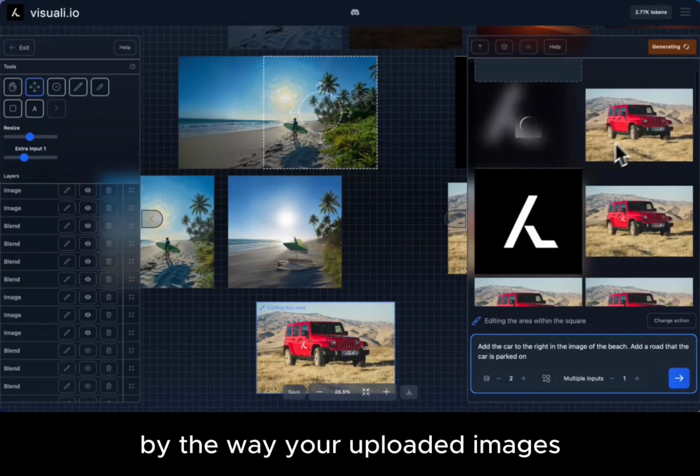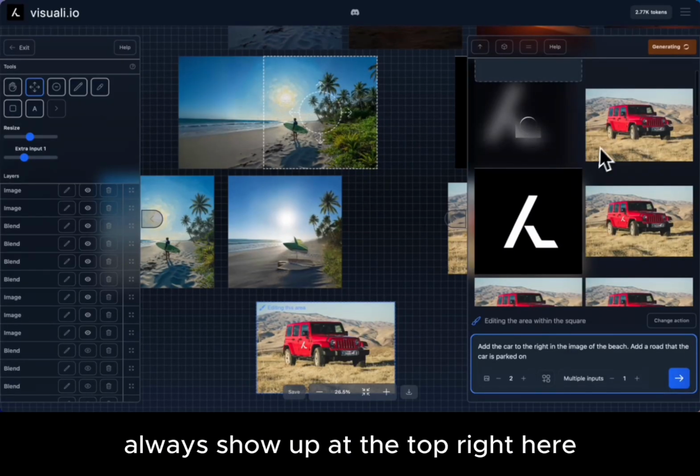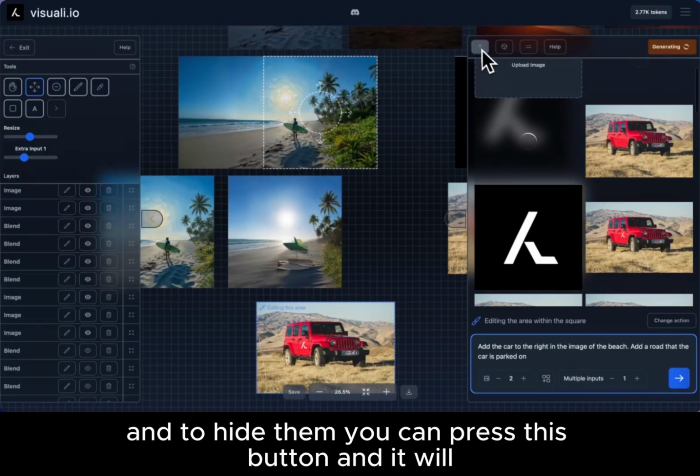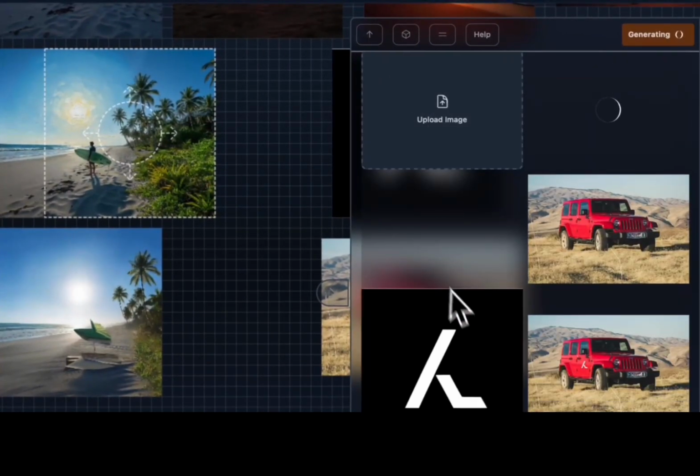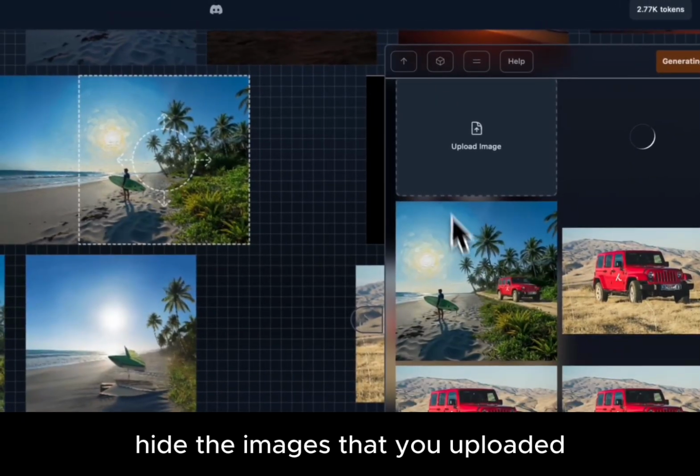By the way, your uploaded images always show up at the top right here. And to hide them, you can press this button. And it will hide the images that you've uploaded.